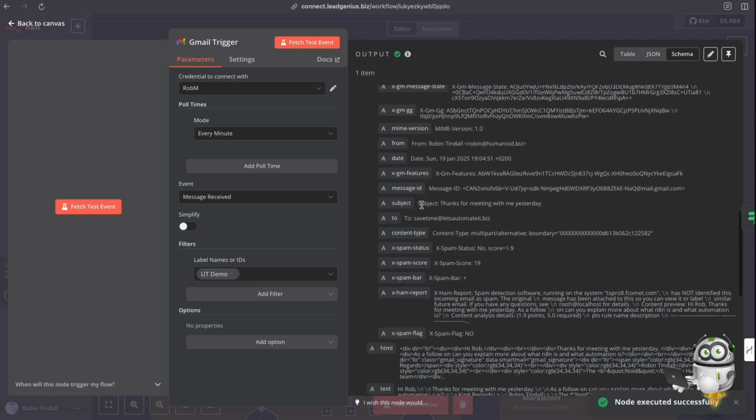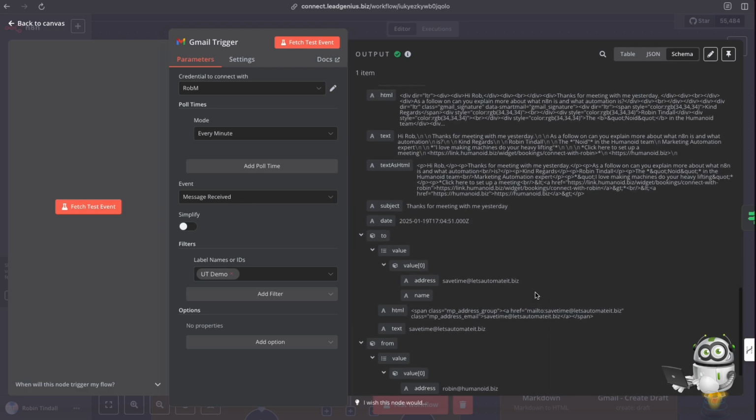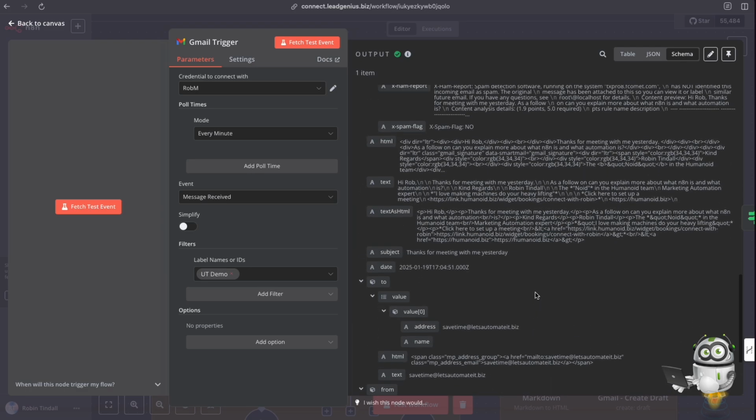Let's just double check. It was sent to that address. That's correct. And if we come down and try to find the body of the mail, where can I see the body? There we go: "Thanks for the meeting yesterday." All right, let's grab the mail we've just been looking at, and it's limited just to this.